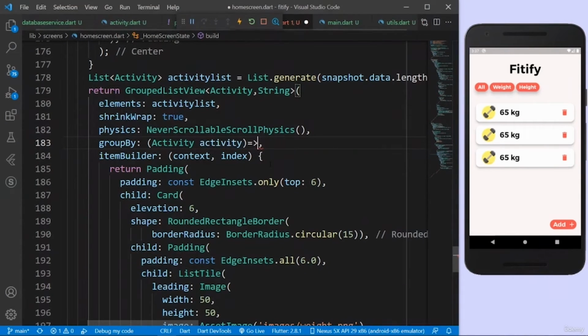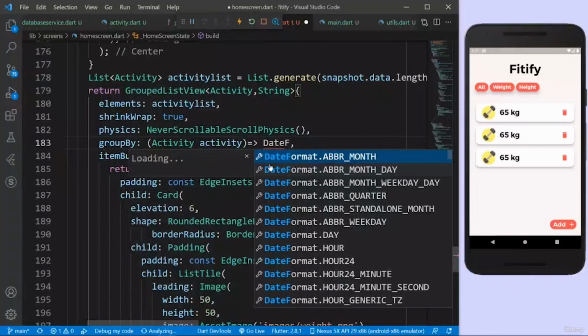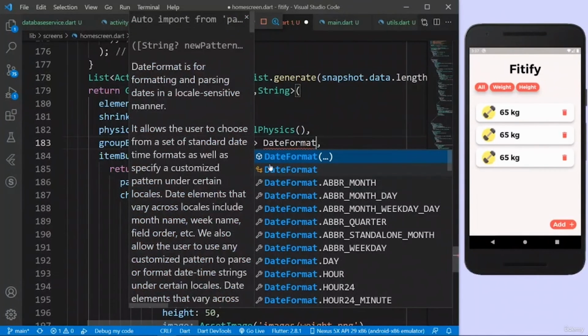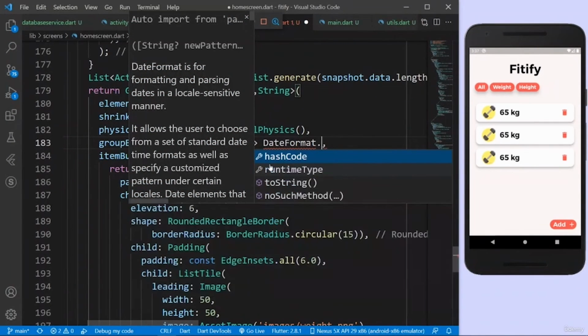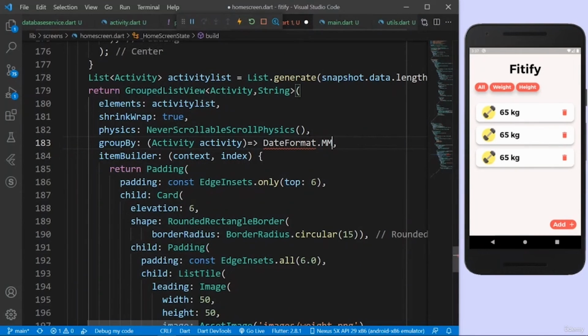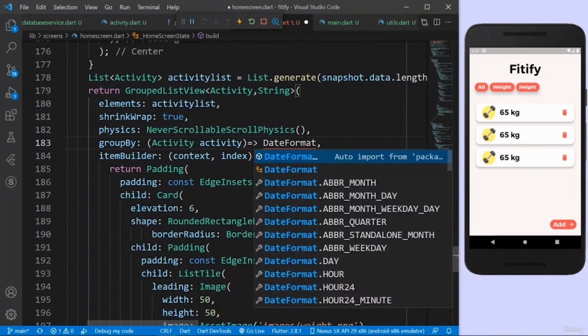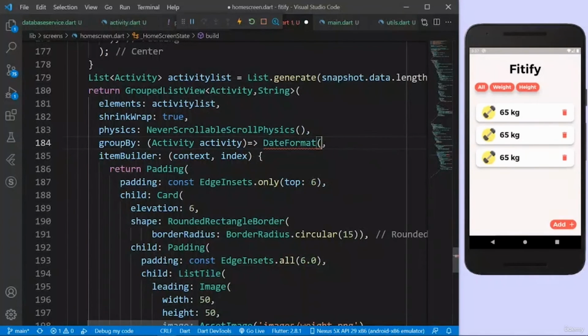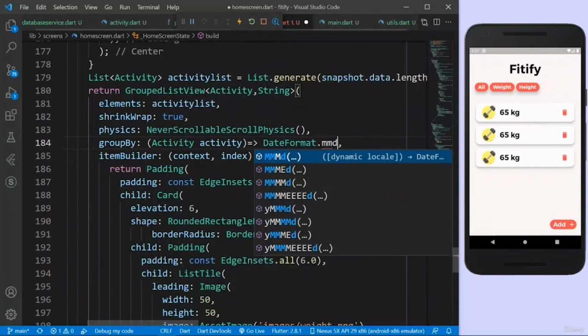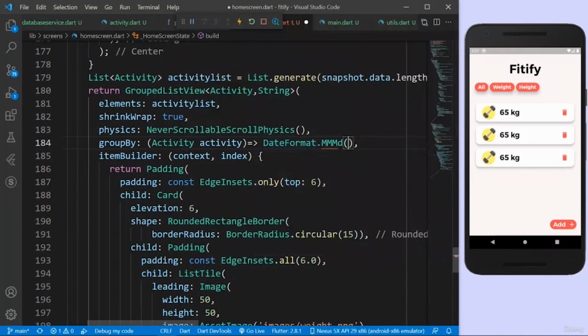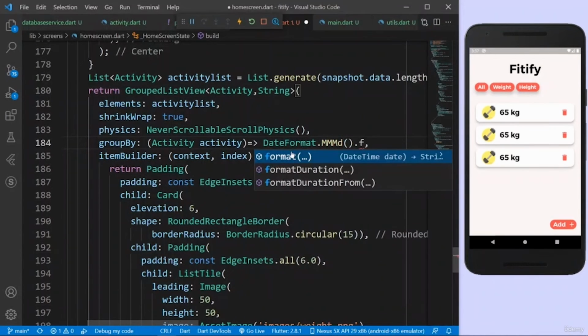So here what are we actually returning? I'm going to use a date format. So here I'll say date format. So which date format? We're going to use the month date, I think. Yeah, month date, I hope. Let's import this. Okay, DateFormat.MMMd. Yeah, triple M d. Yeah, MMMd dot format. Now let's format this actually.